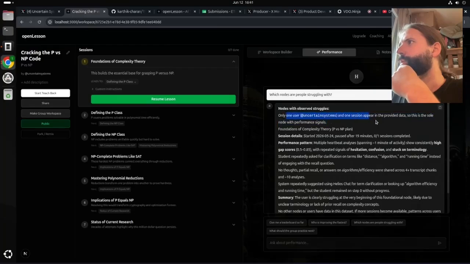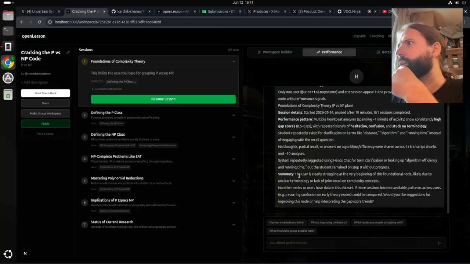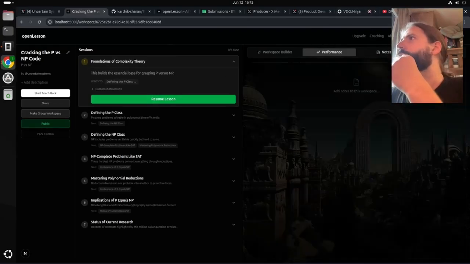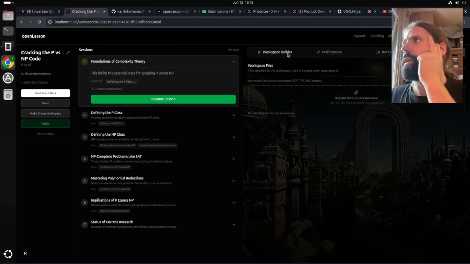Only one user is a session peer provided. Yes, it's a 90-minute session. Okay, so clear strike at the very beginning of the foundation model. Yeah, I mean, I still have to work on this, right? But essentially, you can chat with the performance of your session. You can have notes, and you can add files in here.